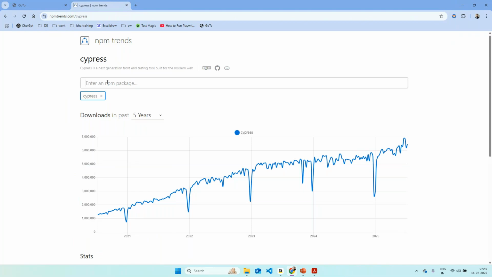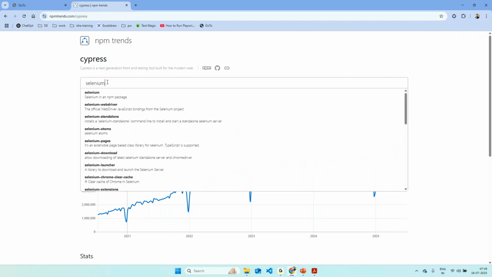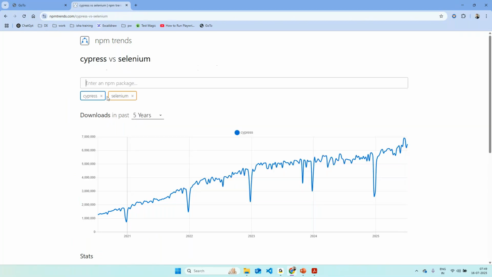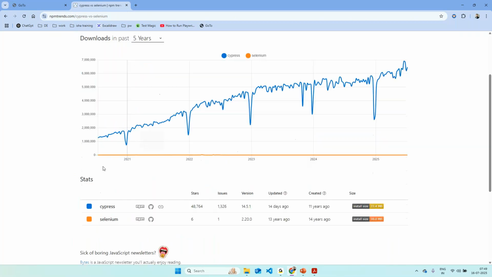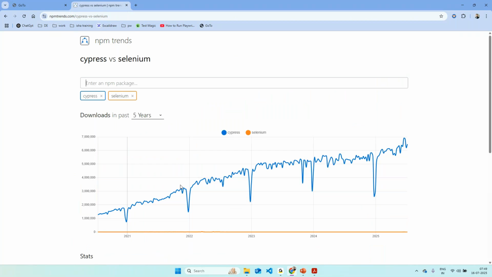Now comparing it with another popular tool, that is Selenium. Let me just write Selenium as an npm package. So this is not zero, guys. If you mouse over it, you have a number, but that number is less than 1 lakh. That's why it shows a very straight line. So the downloads for Selenium have been more or less constant for the past 5 years. I'm not discouraging Selenium in any way. I'm just trying to show you how the trend, especially in automation, is moving.